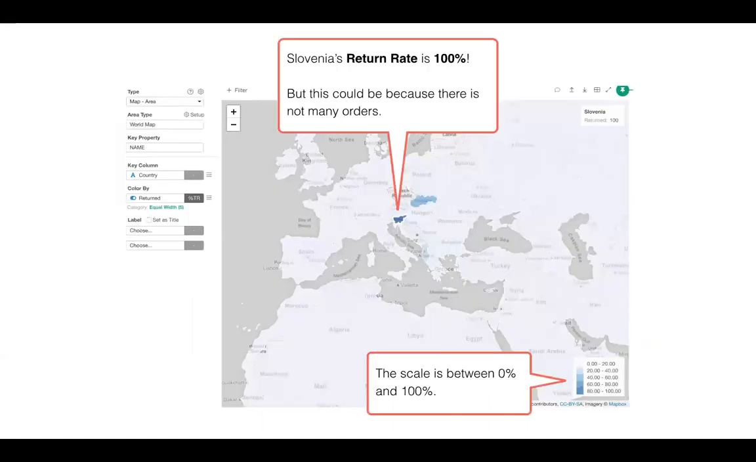This typically becomes very convenient. In this case, I'm using a map and assigning the logical column to color by, then changing the function to percent of true. This way I can show each country's return rate. And it turned out this country, Slovenia, has a return rate of 100%. But actually, I know this country has only 3 or 4 orders. So if you order 3 times and it happens to be all returned, then it becomes 100%.